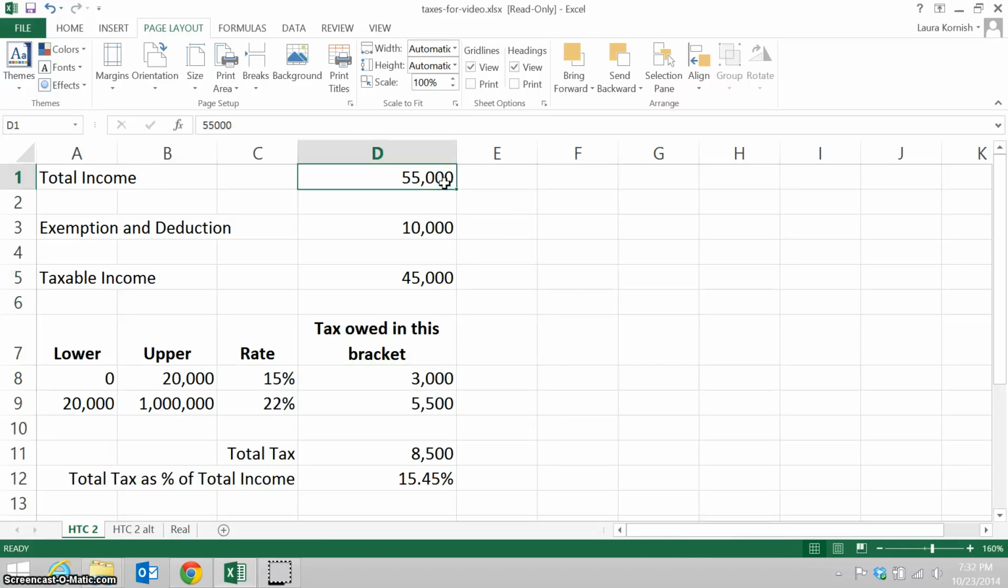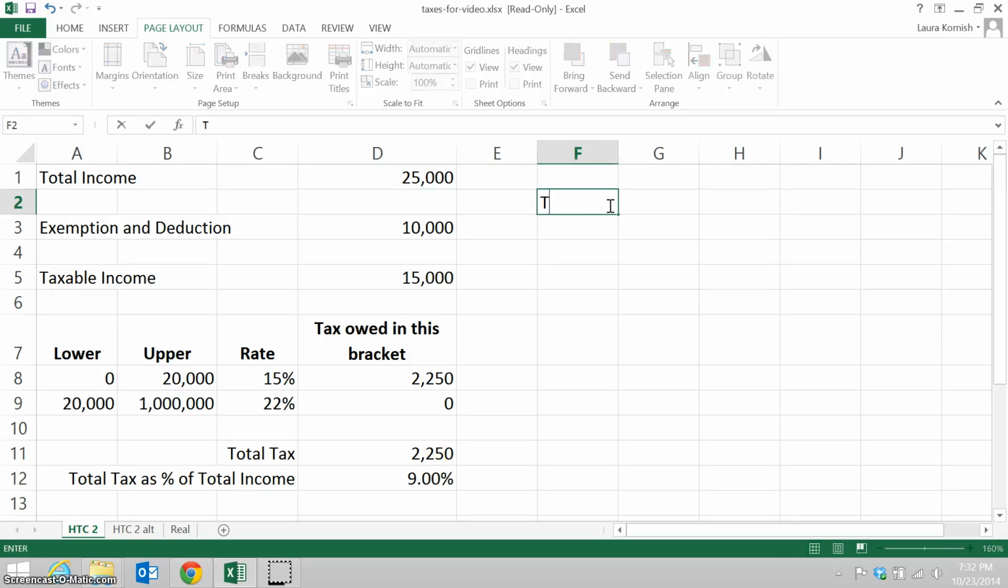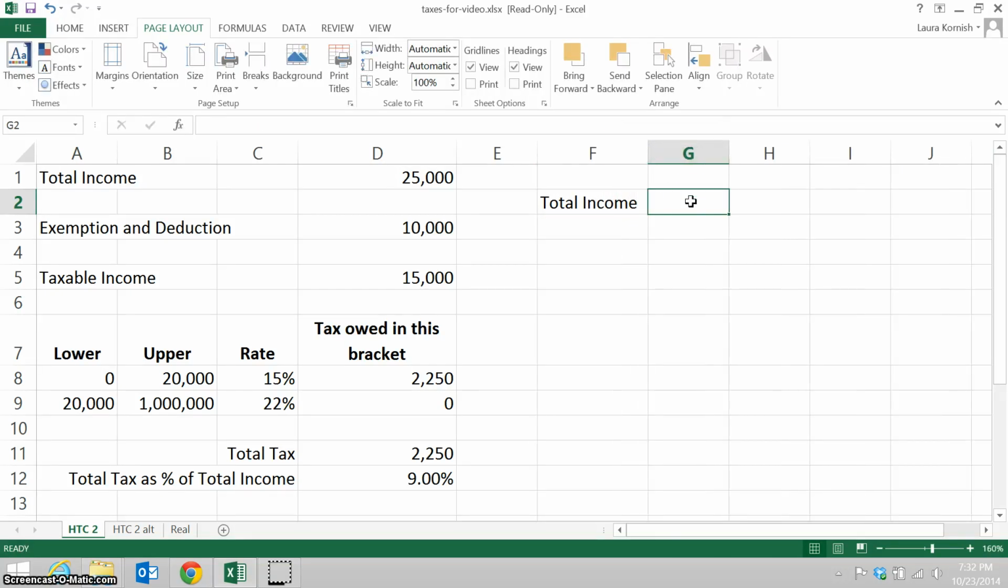if I change this income value from 5,000 to 10,000 to 25,000, what happens to the total tax? We can build a table of values. So the first thing we'll do is we will build the table where we have a column for total income, and then we also have a column for the output, which we'll call total tax.